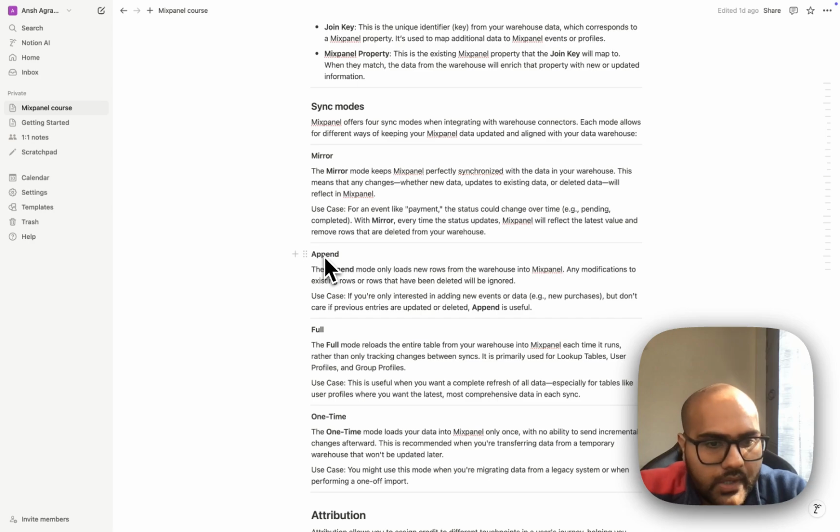Okay, the last one is one-time mode. One-time mode loads your data into Mixpanel only once, with no ability to send incremental changes afterwards. This is recommended when you're trying to transfer data from a temporary warehouse that won't be updated later. You would ideally use this when you're just migrating and you just want to perform a one-off effort.